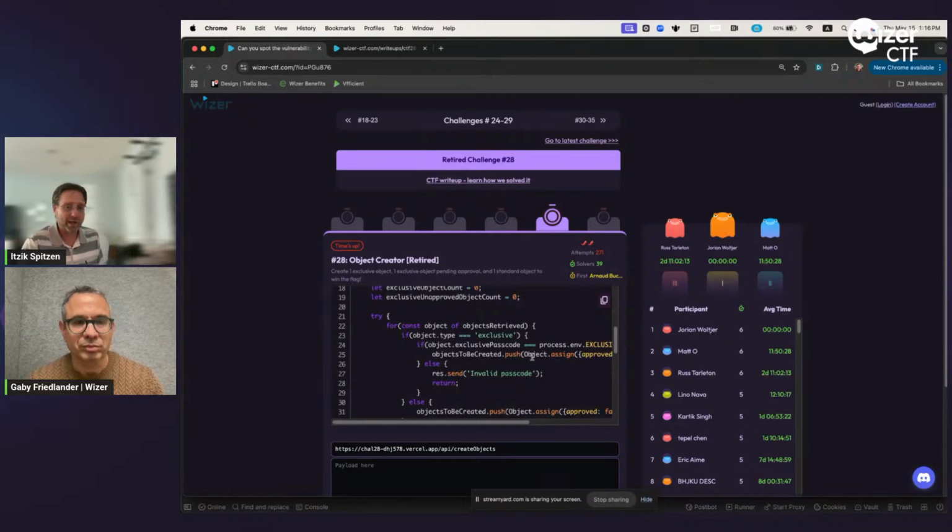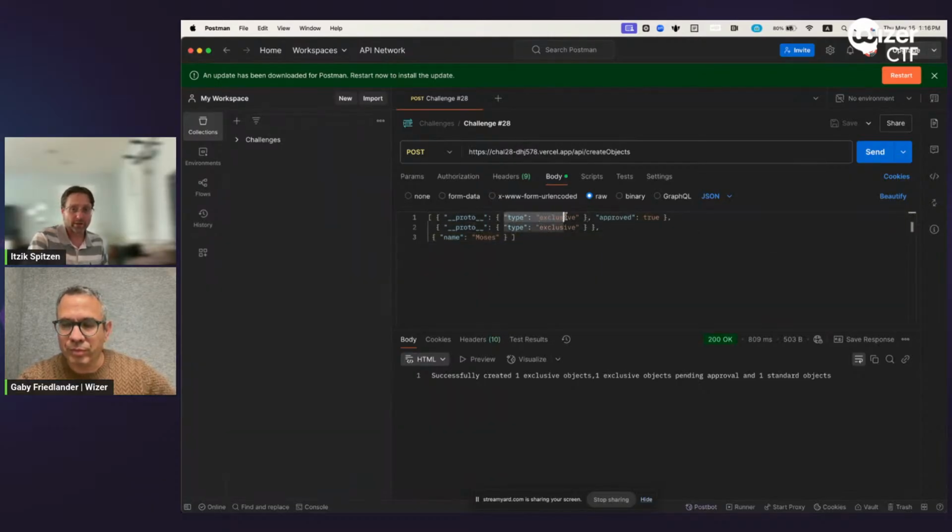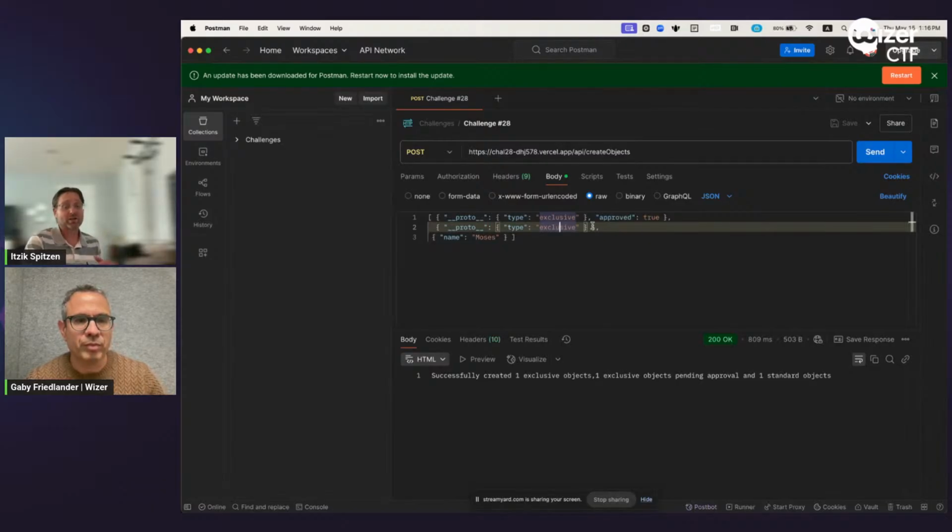So how do we exploit that? If we look at our Postman that we used to solve this CTF challenge number 28, we need to pollute the prototype with one object that says exclusive, and then send it already approved, and one that is sent without approved, which the default is going to be false because the objects that are not exclusive are created as not approved, and then a regular object which is not a problem.